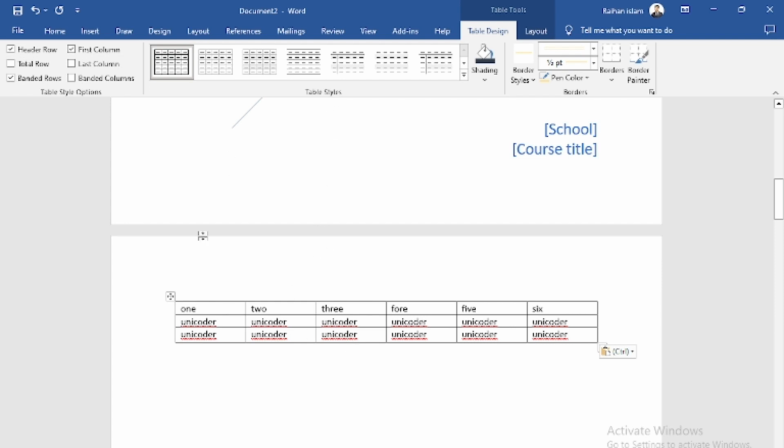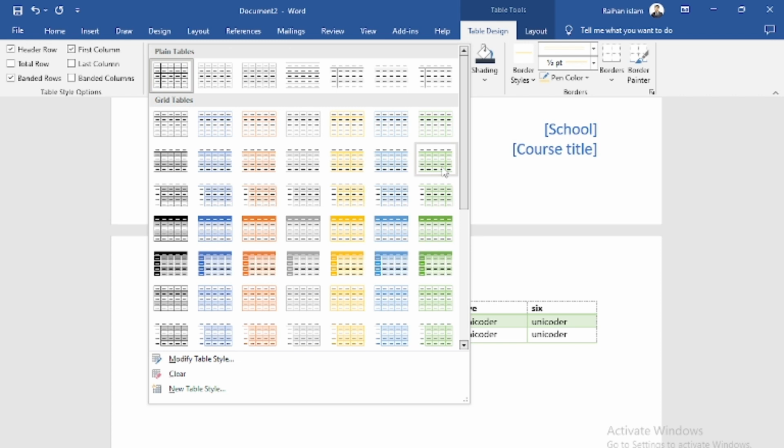Now you can see under the table another option, the Table Styles. You can give a style to the table. This Table Styles option is already default, it always stays default, and you can choose a style from here. You can see there are a lot of table options here, and you can take any style. So now I give this table a style.